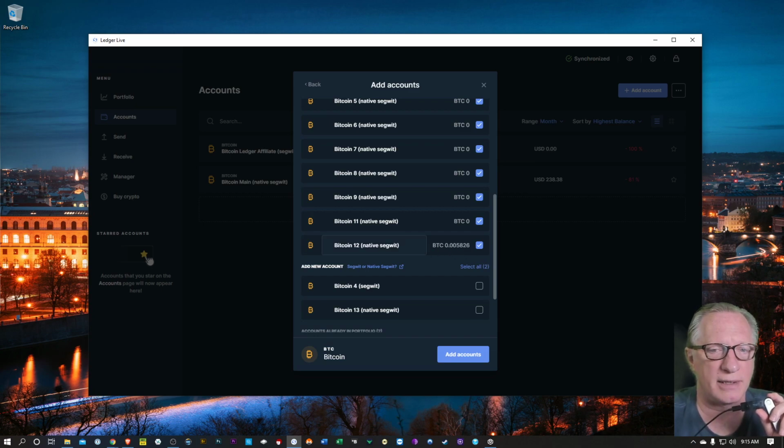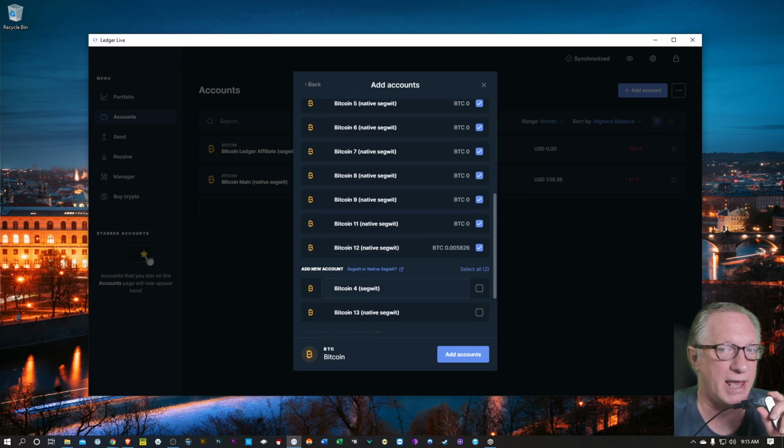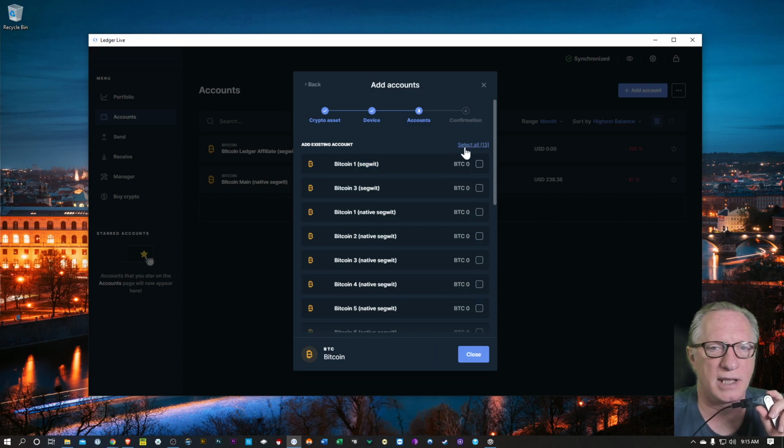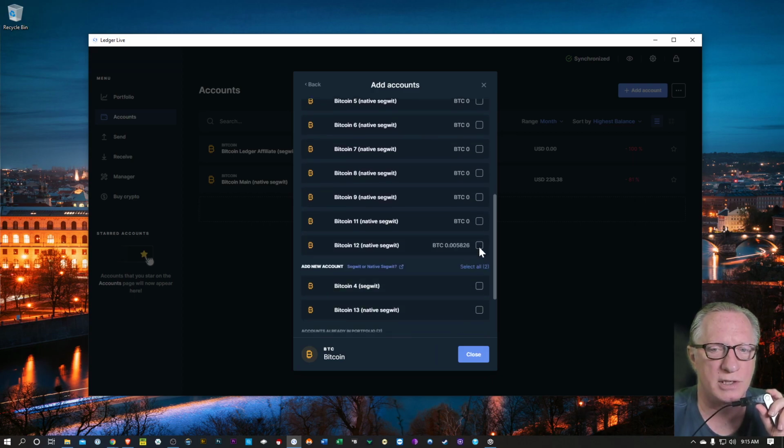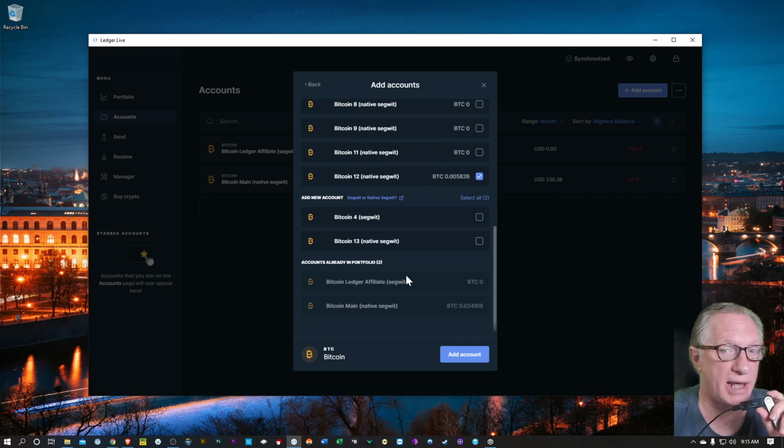And there, it found that Bitcoin account again, right? I can deselect all these empty ones and just choose this one, right? And just get it back. And then also notice here, add new account is still offering me the option of creating an empty brand new account with a blank history, right? A SegWit or a native SegWit. These numbers really don't matter that much, right? They're just placeholders that Ledger put in there because it needs to give them different names, right?